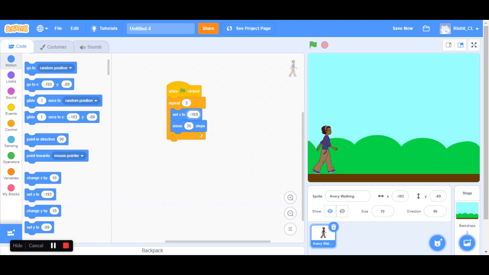minus 193. I could just edit that here, and then this is minus 189. So I could just change it. Set y. Drag set y and click minus 89. There you go. That's basically it. You can change the positioning. So imagine my character has walked all the way to here. Then I could click this and she goes all the way back there and then starts moving 30 steps.